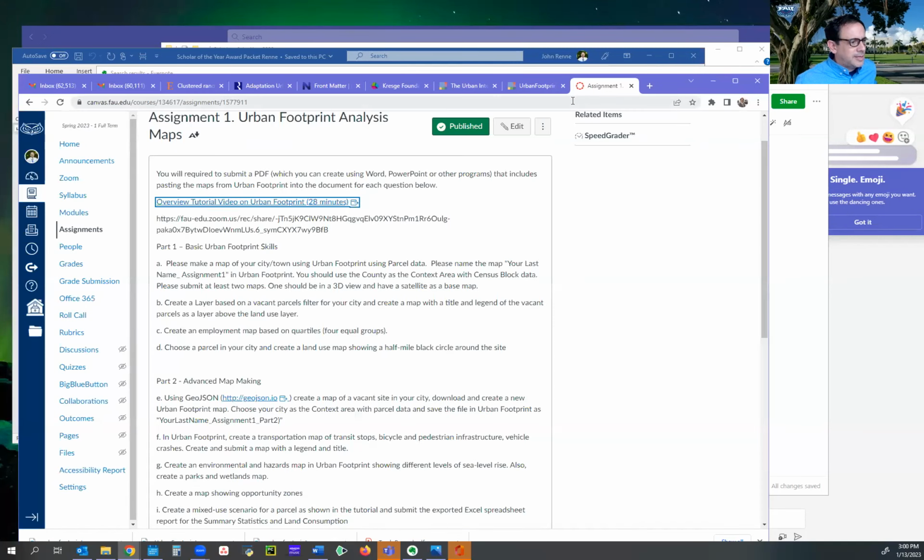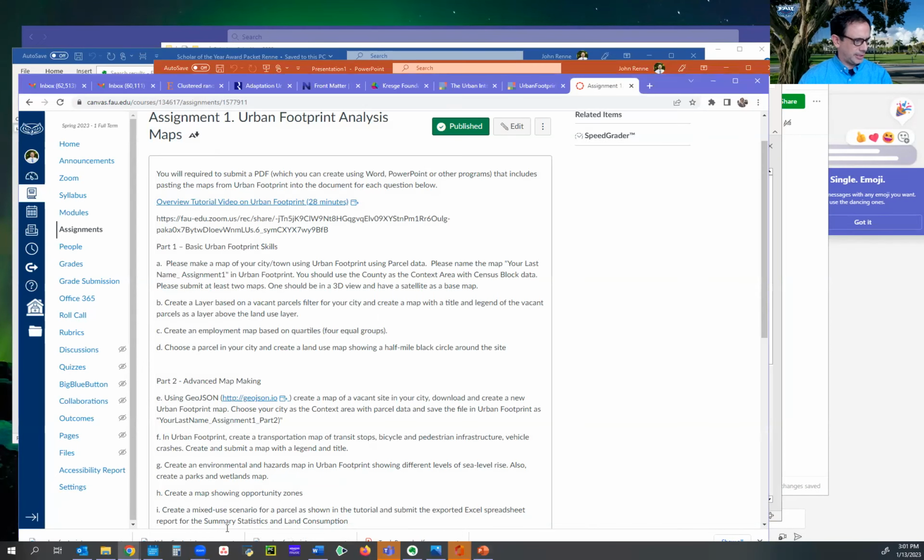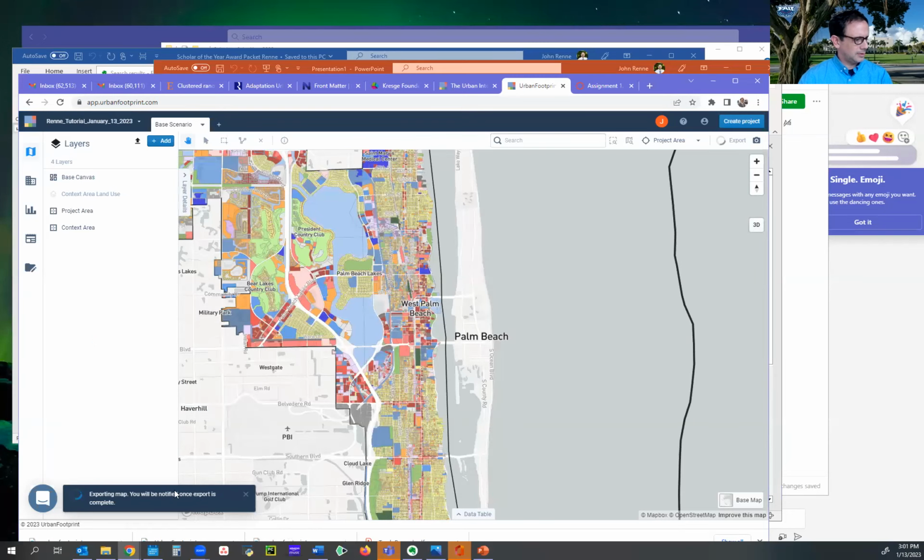In the meantime, it says to make a second view with a satellite as a base map. Now, what I told my students is I want you to open up PowerPoint and paste your maps into PowerPoint. So once that finishes downloading, I'm going to paste that into PowerPoint, because I want you to save all of your PowerPoint when you're done as a PDF and submit the PDF, right?